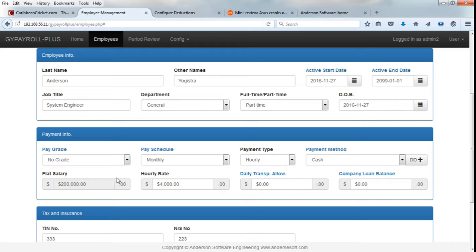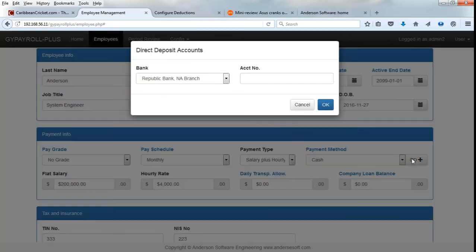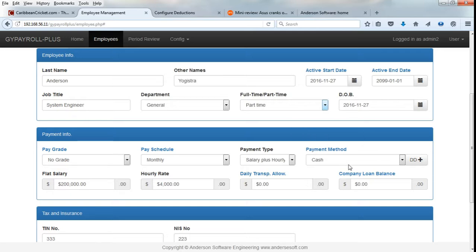And this is the flat salary value. It's of no consequence anymore. Or you can give them both. The payment method, you can do it cash or check. And also direct deposit is supported. So if you do direct deposit, the system is able to produce a document with the account numbers and the amounts for you to produce their bank to do the direct deposit.